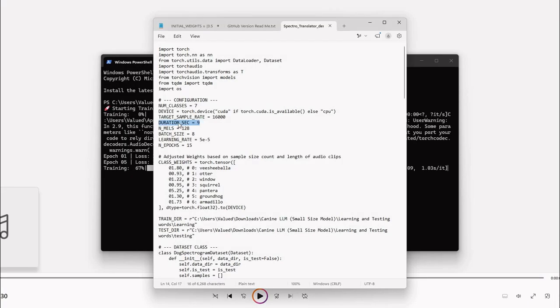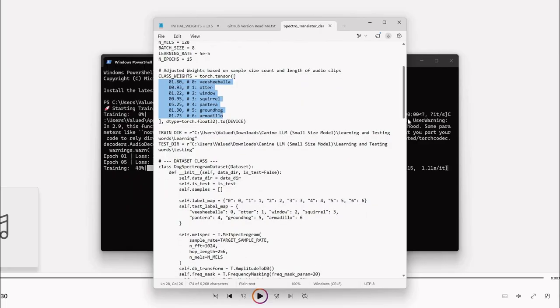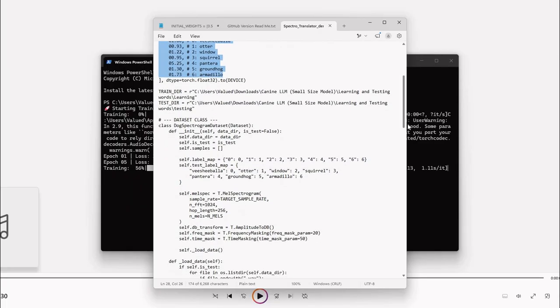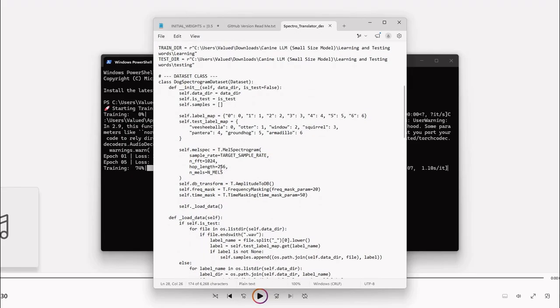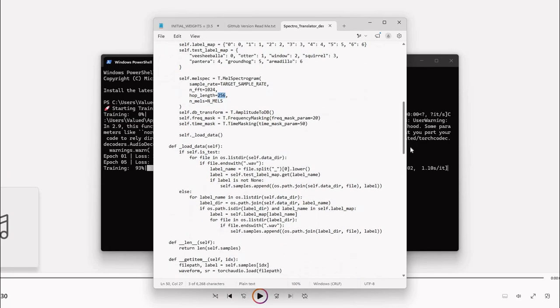Now there's a few things that you can modify in the code. The duration of the seconds tells you how long of the file that it's looking at. You can change the learning rate. You can change the number of epochs, that's how many times it trains on it. You can change your weights for each word. This is like if you have more samples of one word than another, then it's naturally going to guess more at that one where you have more samples. So you need the weights to make it guess evenly, basically. And you can change your hop length. These are different things you can modify to try to test.